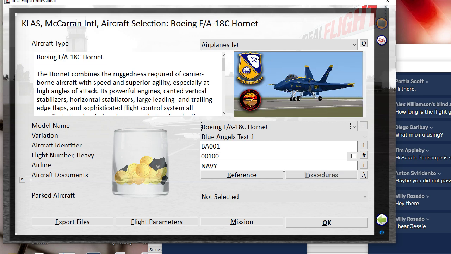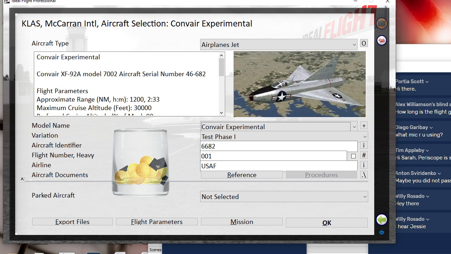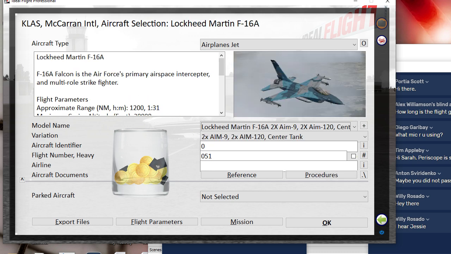Wait, where's my Lockheed? Oh, there's my Hornet. Convair experimental. Lockheed Martin F-16. My Boeings are gone now. Shit. What? Uh-oh. Oh shit. I think I'm missing one plane. Let me see under my jet.